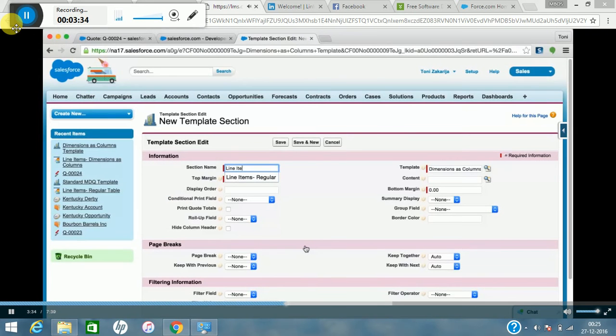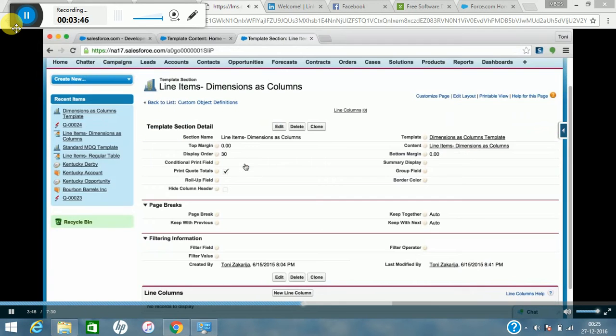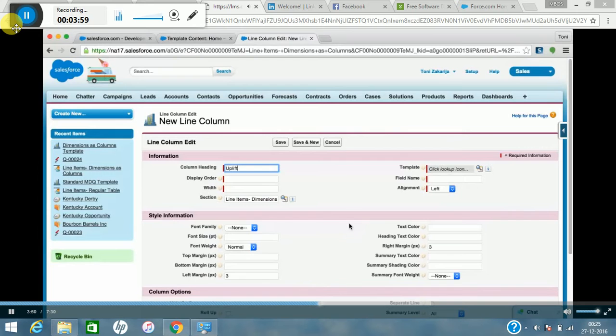Name your section and give it a display order. Select the Print Quote Totals checkbox. We're going to add uplift to our line columns. It wasn't part of the pre-generated line columns, and I'd like to see it in our quote document. So let's click New Line Column. Let's give our new line column a column heading, display order, and width.